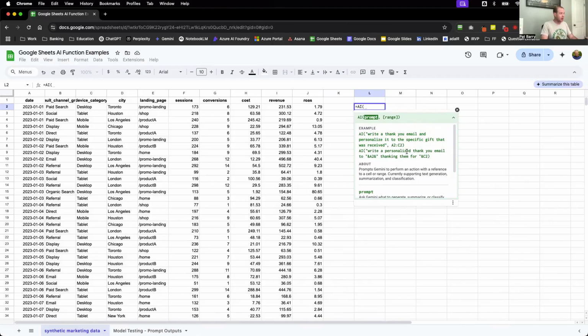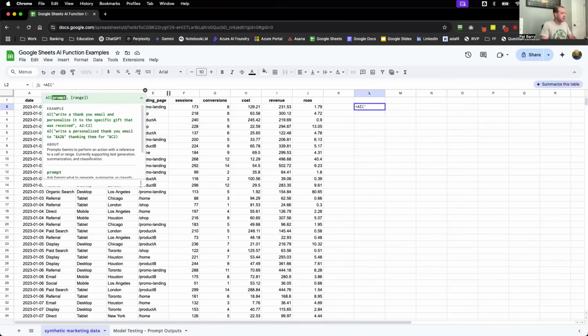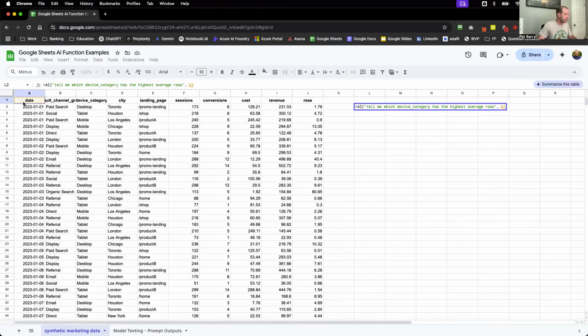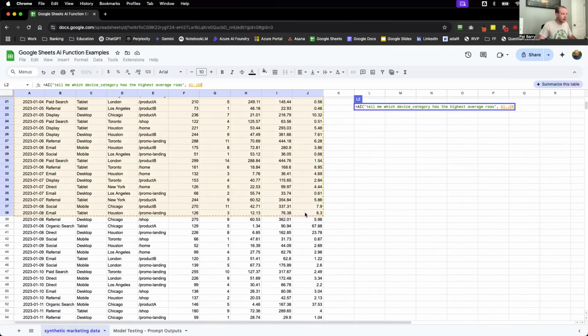Let's see here. So AI, we go, oops, sorry about that. Do parentheses and tell me which device category, I'm being specific to how the columns are labeled, has the highest average ROAS. You know what? I better lowercase it because I have ROAS in lowercase. And then we'll put in our whole range here. We'll start with our columns so it can see that. We're only going to go down.